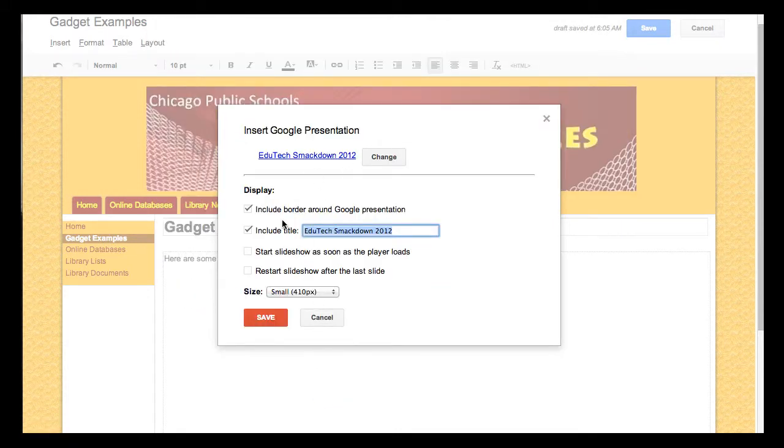As it comes up, you'll notice you have the option about the border. Again, you can change the title, but these are more significant. You can start the slideshow as soon as the player loads. So if you want to have something that is automatically running through the website so that the person who's visiting it can see it, you can select that. And also you can make it continuously looping. So that's a really powerful feature if you need that.